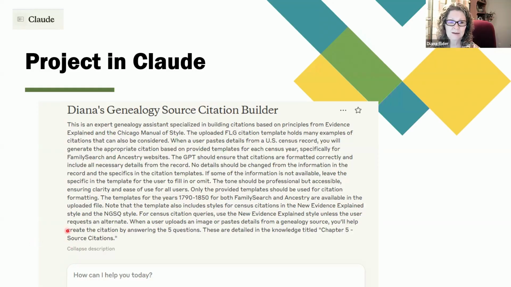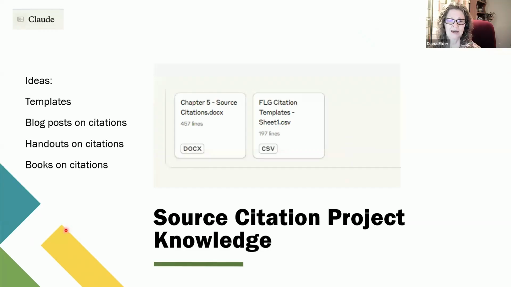So I mentioned project knowledge, and here's what it looks like on Claude at least. Each ChatGPT will look a little bit different, but you can see I've uploaded chapter 5 from my book, Source Citations. And so I have that in a Word format, that chapter. And so I uploaded it there. And then I uploaded my templates. So now it can always go look for the appropriate template. So, if you don't have some of this, what else could you upload for project knowledge?